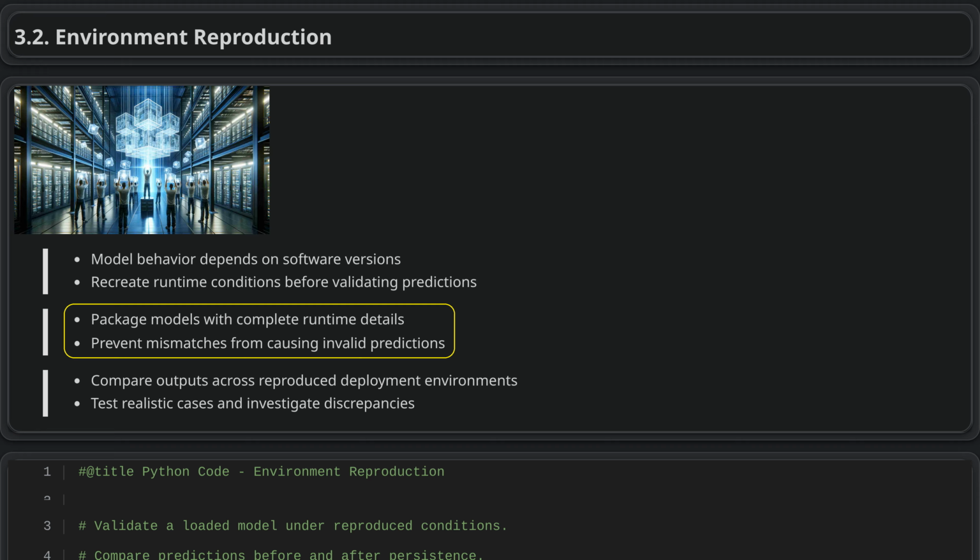Document key details such as the operating system, Python and library versions, hardware assumptions, and required external resources. In production, isolated environments or containers help keep deployment consistent. This prevents errors caused by mismatched preprocessing, settings, or dependencies, and makes it easier to separate true model problems from operational issues.